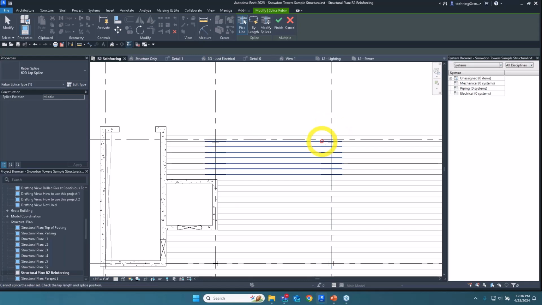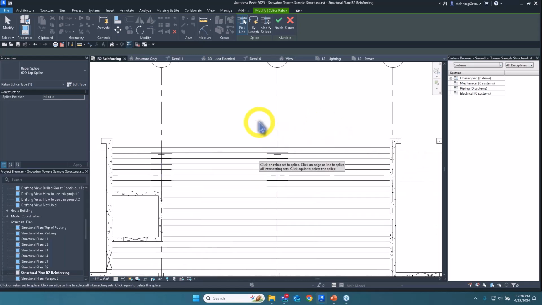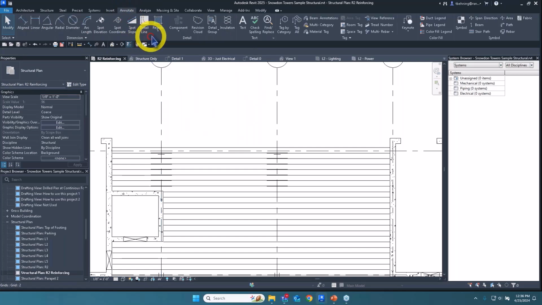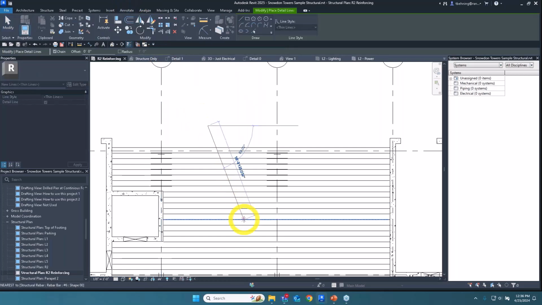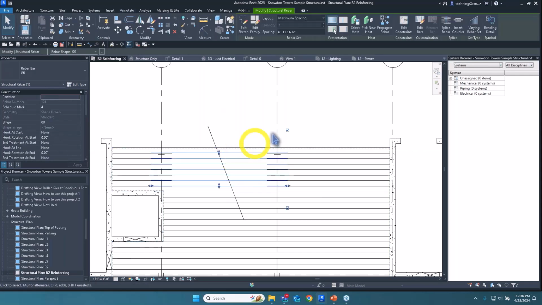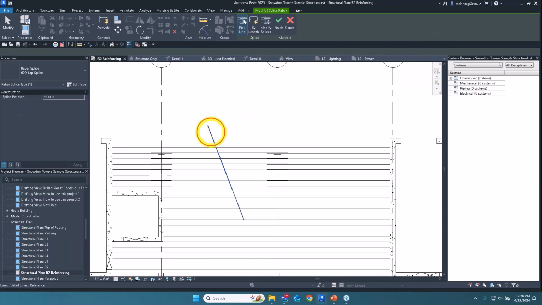If I keep going and add another one, and if I had a grid line or a detail line, a model line or a reference plane, anything that you can click on to be a straight edge, you can use that as a splitting place. So I can come over here and I'll click on that, and you'll see it's split.